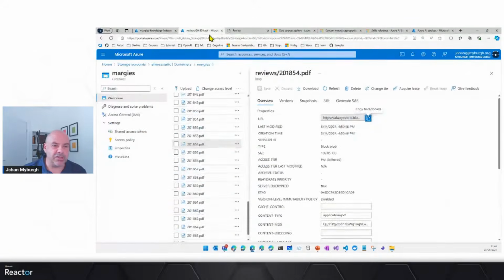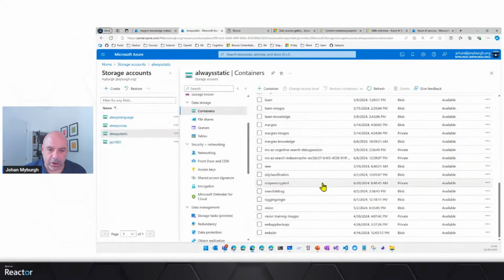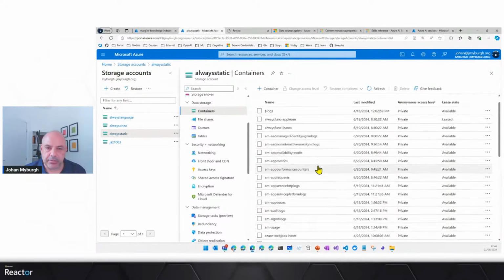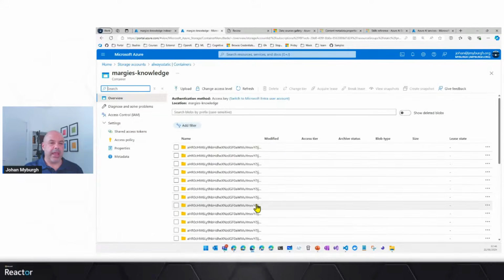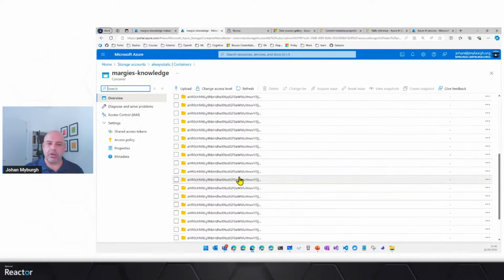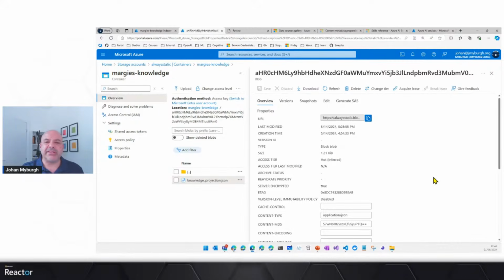If I pop back onto my storage account here and I look at my Margie's. Hey, where's Margie now? Margie, hello. There we go. You can see there's something called Margie's knowledge, and you can see from the Margie's knowledge folder, this was essentially generated by the indexer.